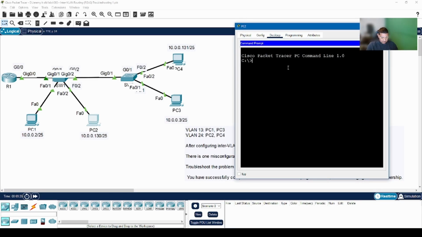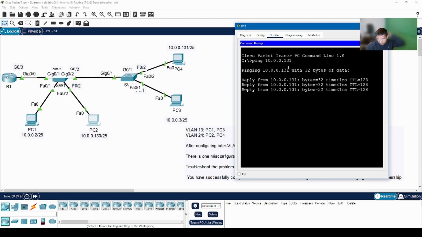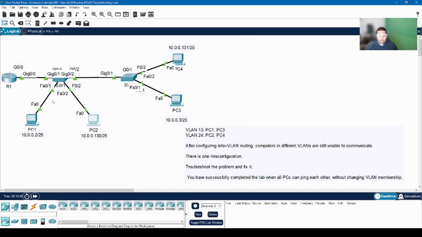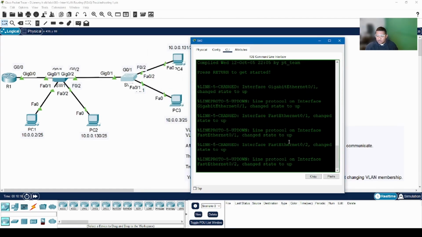Okay, let me try PC2 to PC4 to make sure that my assumption is correct. Yes, I'm able to ping PC4 from PC2, which is in the same VLAN. Let me try PC3. Okay, I don't get a reply. Alright, fair enough. So what we'll go ahead and do is jump into this switch over here on the right and see what we have on this switch.